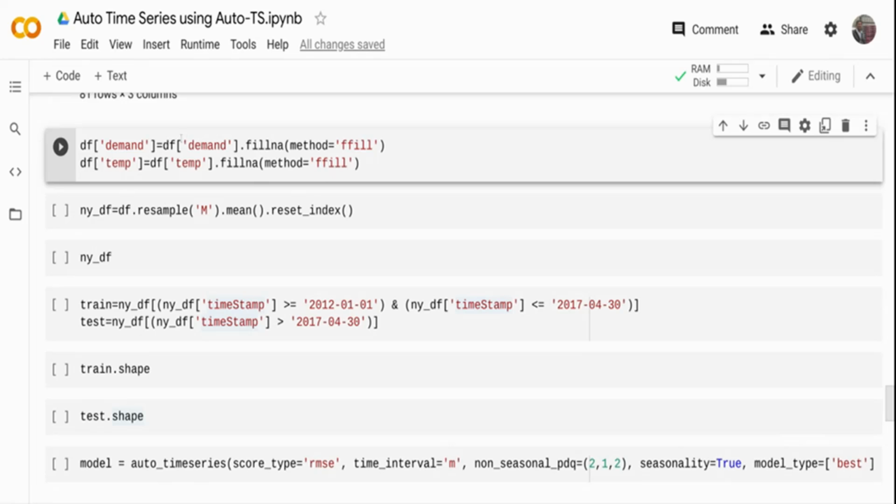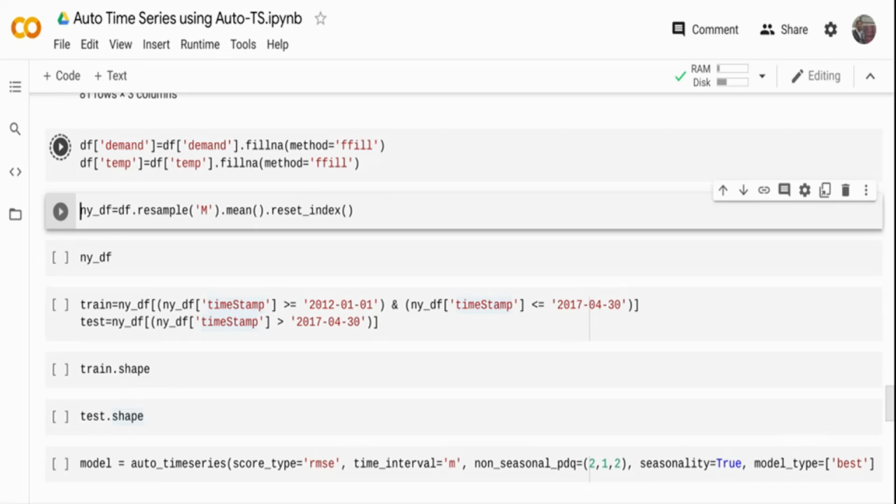So the first thing I'm doing is filling the data, and how I am filling is I'm telling it method forward fill. So it's going to take the previous hour's data. It is hourly data. It's going to take the previous hour's data and fill it in the next hour as well. So that's what it's going to do. I'm going to do the same thing for demand and temperature. I'm just doing a forward fill.